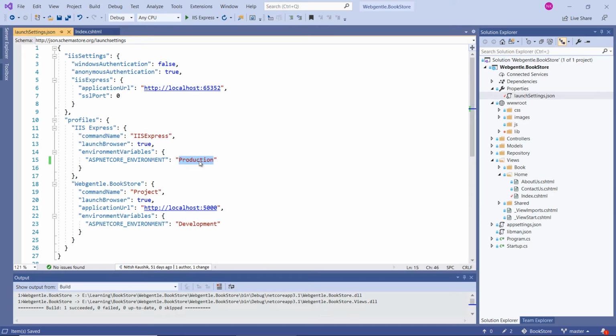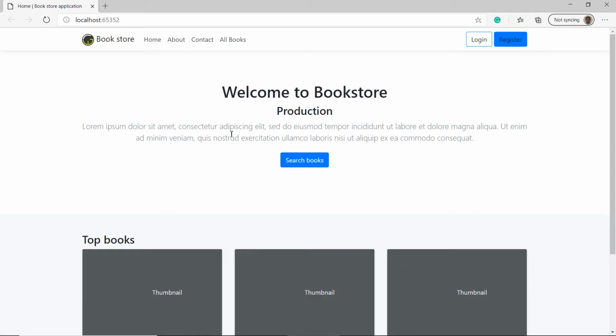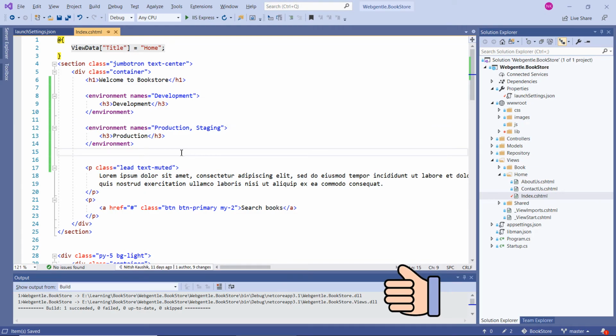This time I'll update this value to staging. Let's press Ctrl F5. This time you can see that we are running this application into staging environment. Still we are getting this message that we have written into the block. So this is how you can use this names attribute into your environment tag helper.